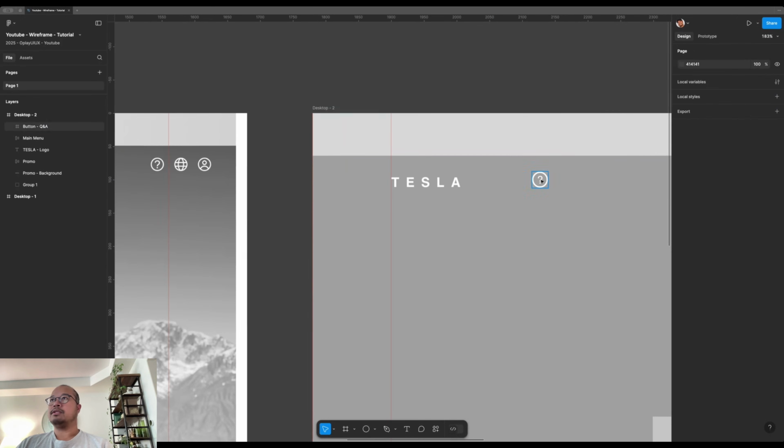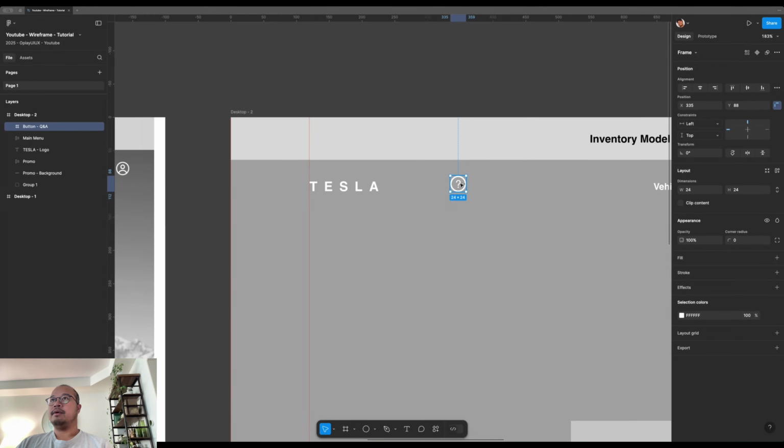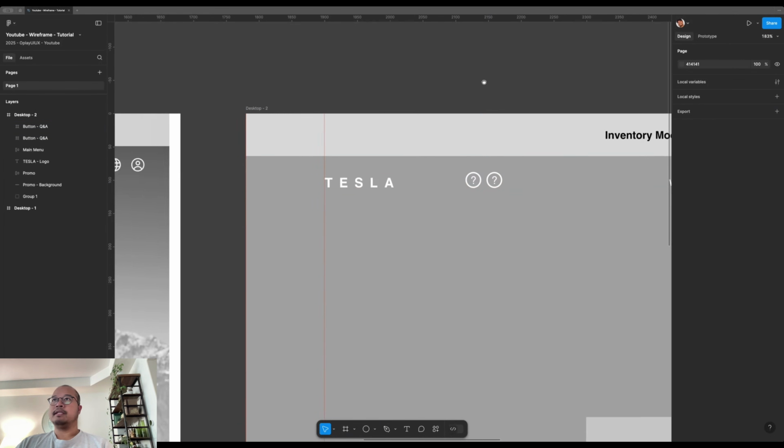So now we are going to also duplicate. So what we're going to do is select the object. We're going to hold down Option, slide to the right, and just duplicates it right on the spot.